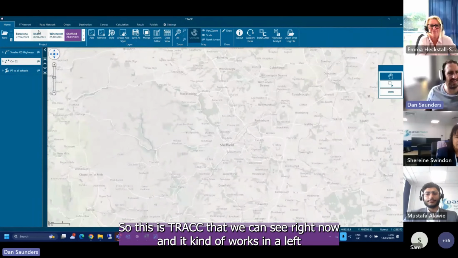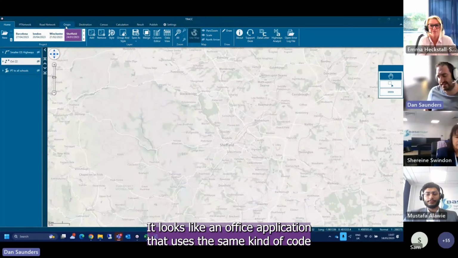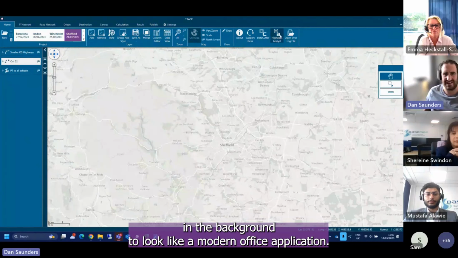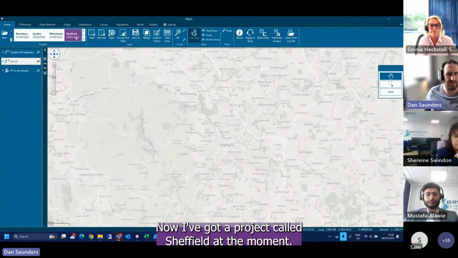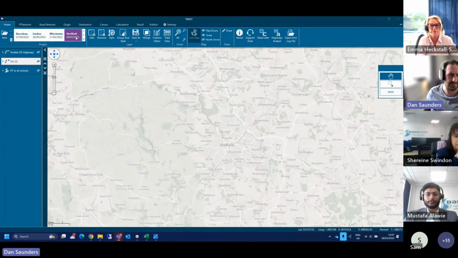It works in a left to right manner at the top. It looks like an Office application. It uses the same kind of code in the background to look like a modern Office application. And at the top, you have different projects, and I've got a project here called Sheffield at the moment.